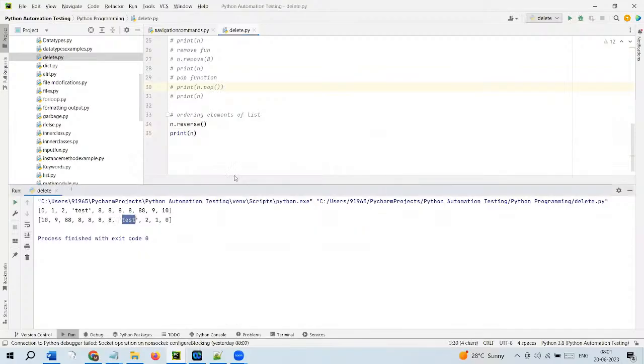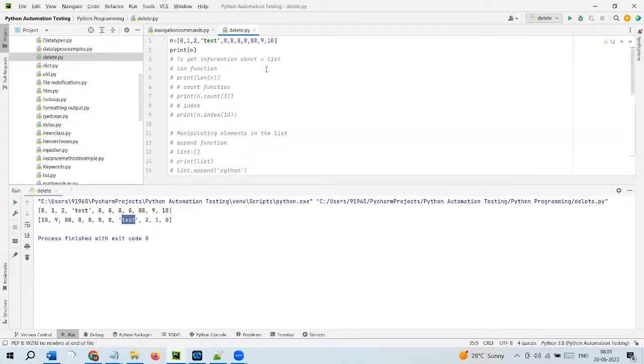How is this test considered as after 8? If you are using this, it is heterogeneous, not homogeneous. Heterogeneous means different data types, right? So 10 is an integer, test is a string. I will do one thing. I will add one floating value also, 0.5.